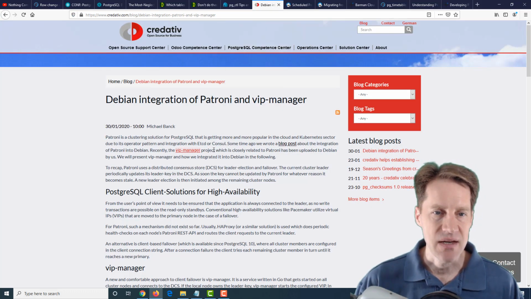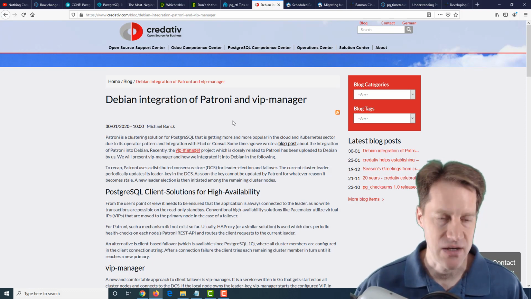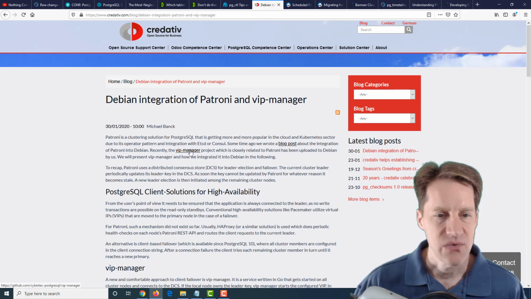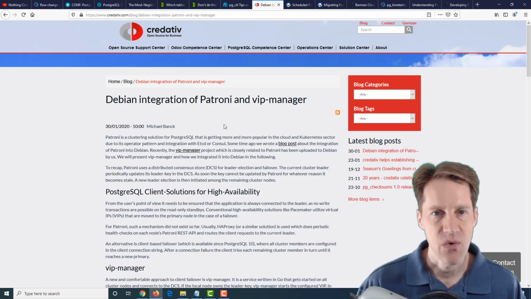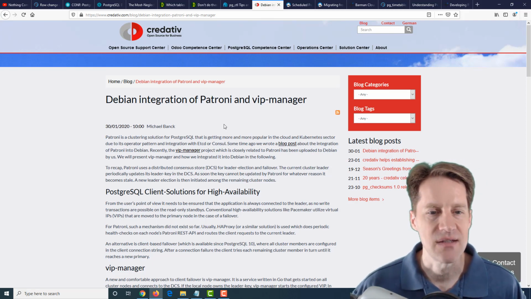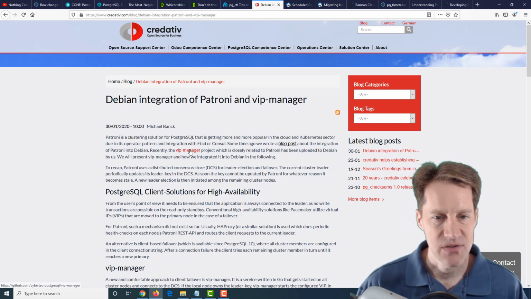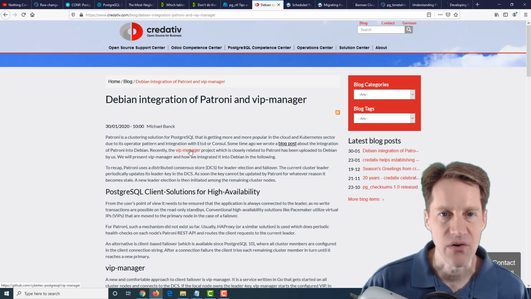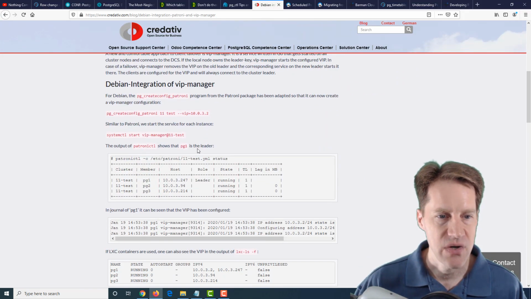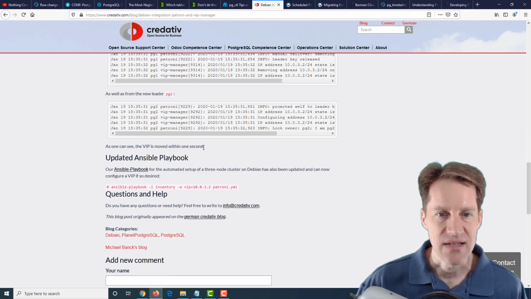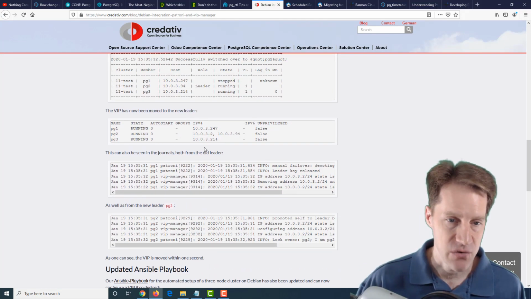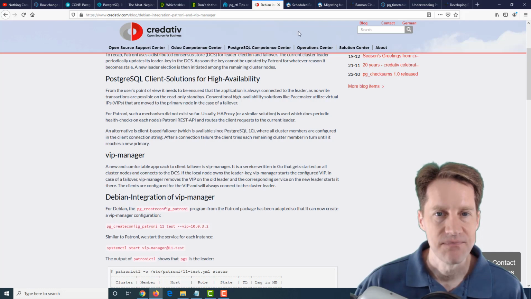The next post is Debian integration of Patroni and VIP Manager. So they've set up the VIP Manager in Debian. This is a virtual IP manager to help you manage a cluster of PostgreSQL servers, one acting as primary and one or more replicas. And we're working with Patroni. This virtual IP manager essentially helps direct traffic, or direct write traffic, to the active primary. So if you're interested in Patroni and the VIP manager for managing a set of PostgreSQL servers on Debian or perhaps Ubuntu, definitely check out this blog post.